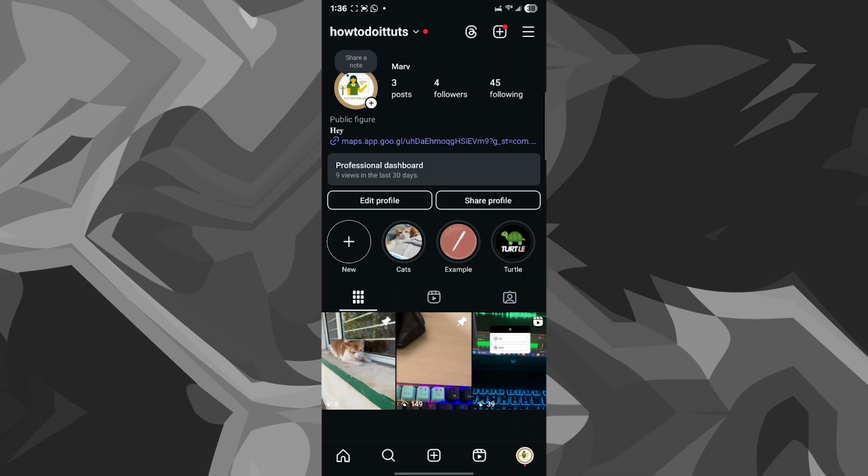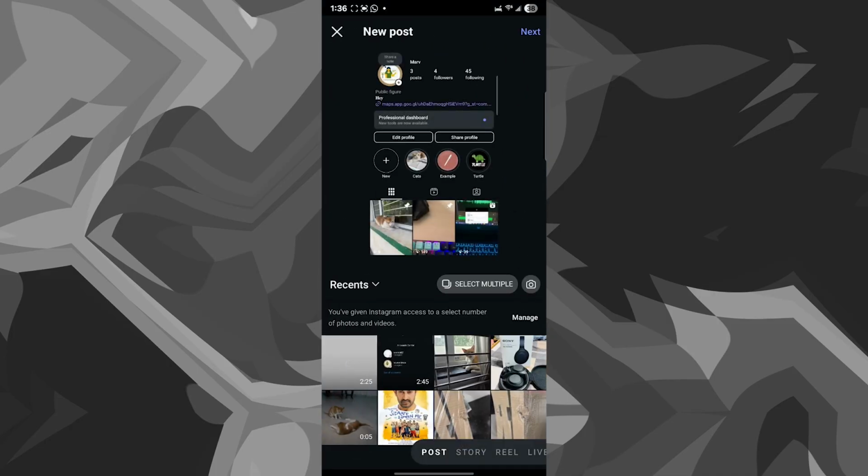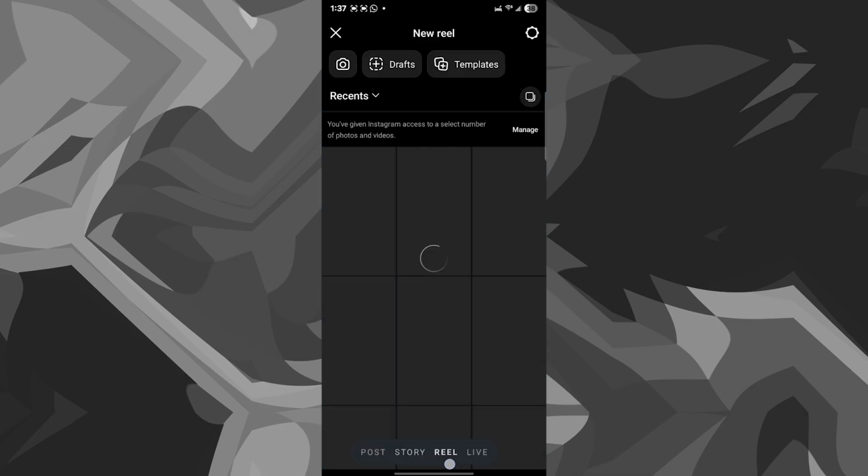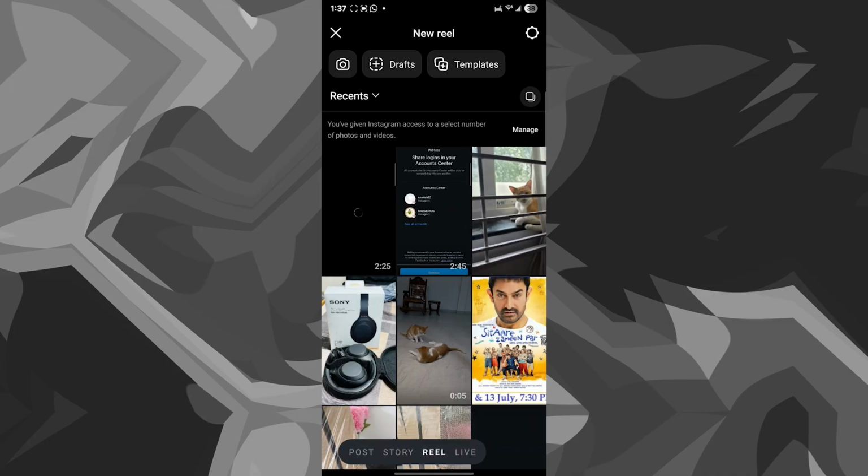So the first thing you want to do is to come here in your profile and click on the plus symbol on the bottom of your screen here. Once you do that, you can either select a post, but since Reels is the topic for today, you will have to scroll to the right and get into Reels.